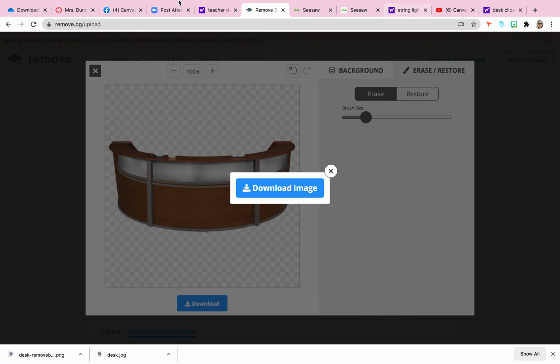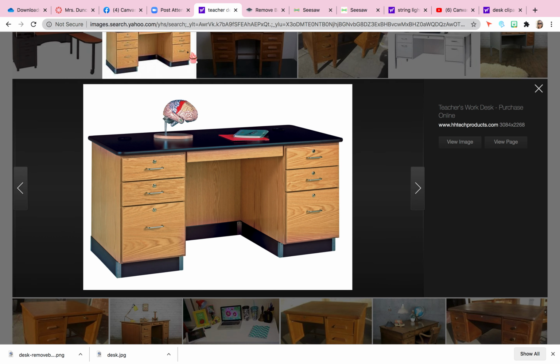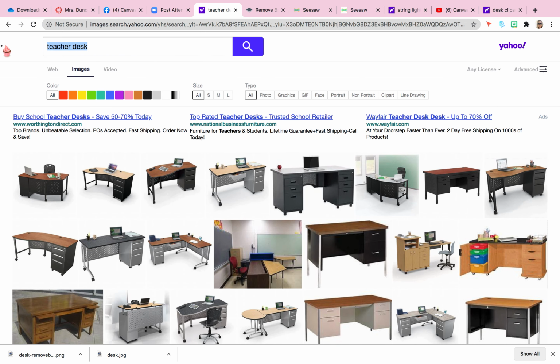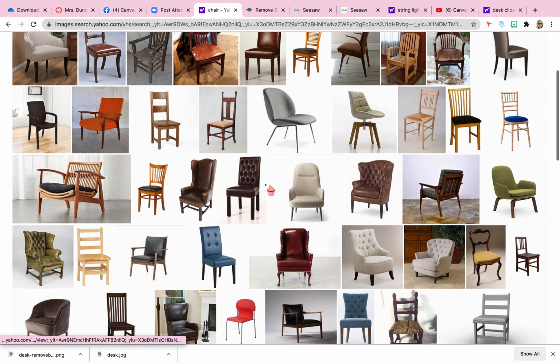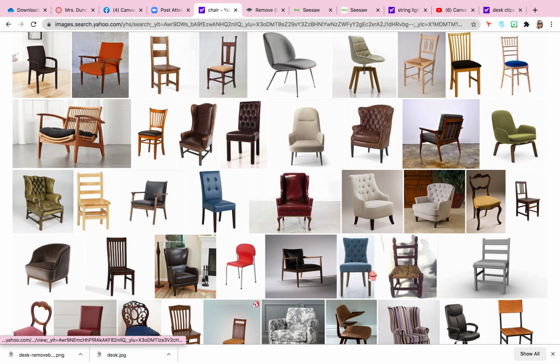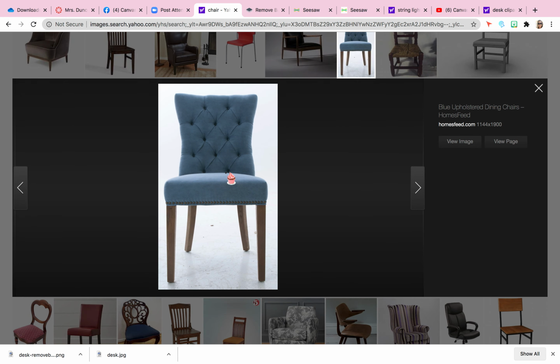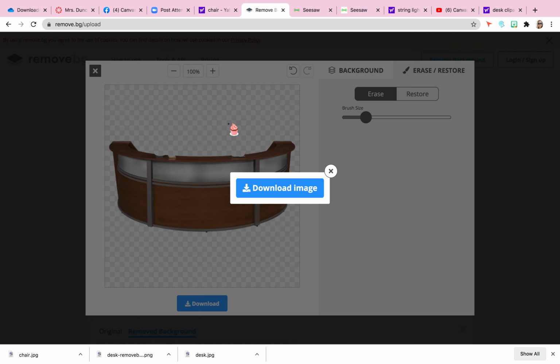Okay, so let me go. I'm just going to say chair. And say I'm happy with this one. Again, there's white around it. This is like an actual photograph. So I'm going to save image as. I'm going to call it chair. And then I'm going to go to my favorite website, remove.bg.